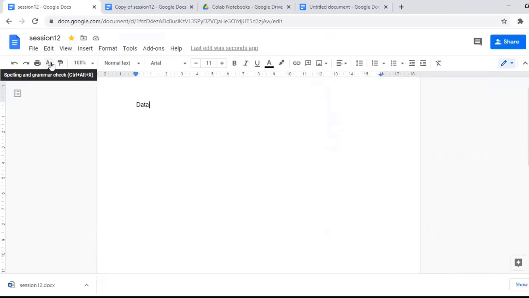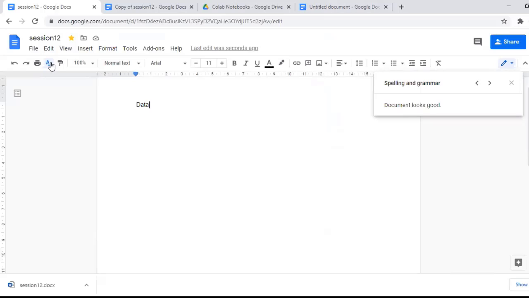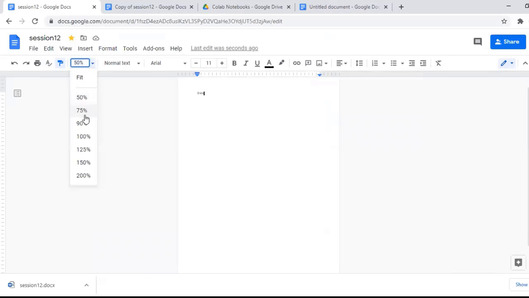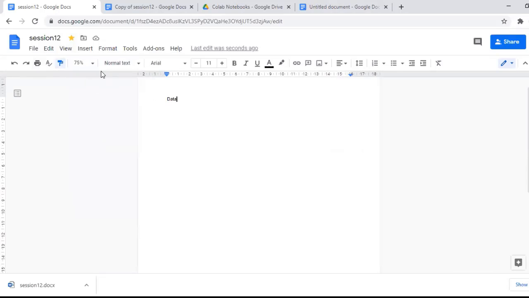And if you want to check the spelling, you can go and check the spelling. The document looks good because the spelling is correct. And this is paint format, and this is nothing but the zoom. We can zoom as much as you want, you can zoom out or zoom in. Okay, I'm just zooming to 100%, that is the visible size.